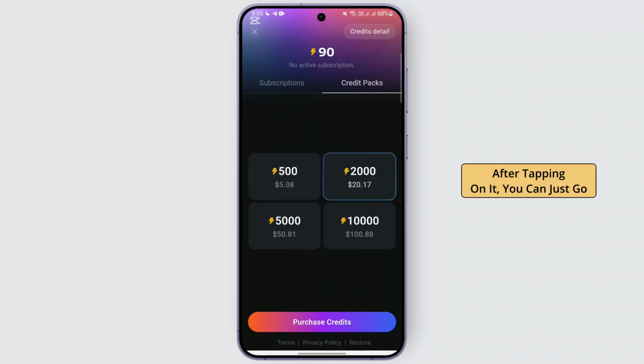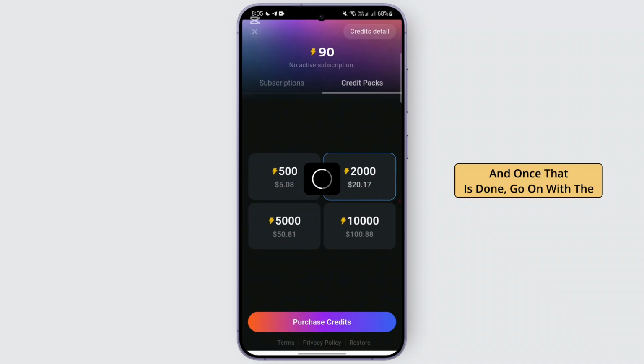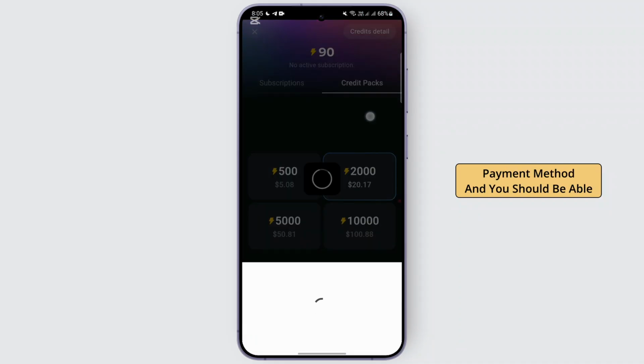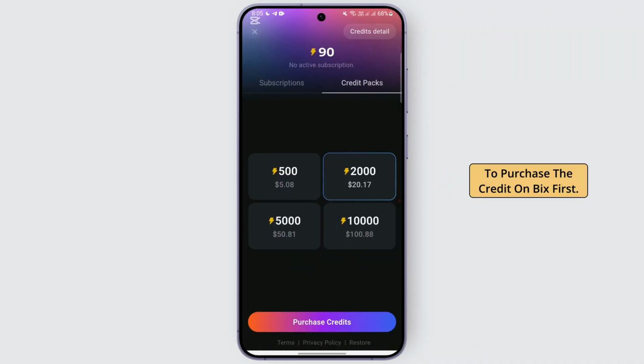After tapping on it, you can purchase credits from here, like 500 for $5, 2,000 for $20, 5,000, 10,000, anything. You just need to tap on Purchase Credits after selecting it. Once that is done, go on with the payment method and you should be able to purchase the credit on PixVerse.